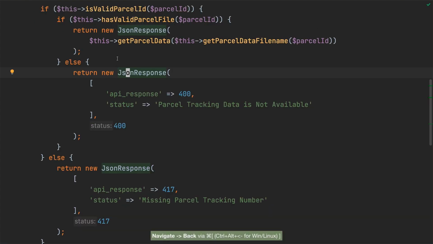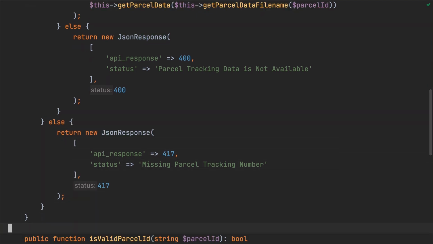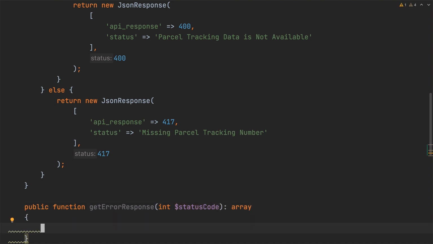Now, looking closer at the JSON response objects here in the handle method, note that the first one returns a successful response, whereas the second and the third return error responses. Well, as the second and third JSON response objects return error responses, let's create a new utility method called getErrorResponse, which will be responsible for supplying error response details. The method will take one argument, an int called statusCode, and return an array with two keys, status and data. Status will be set to the value in statusCode, and data will be set based on statusCode's value.